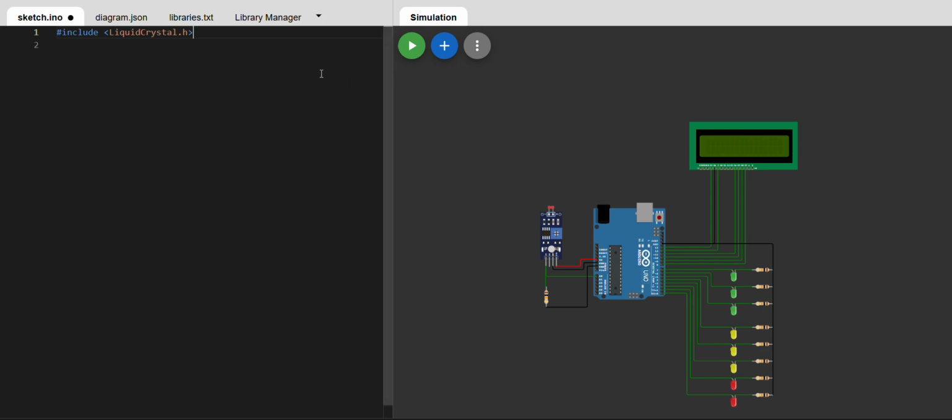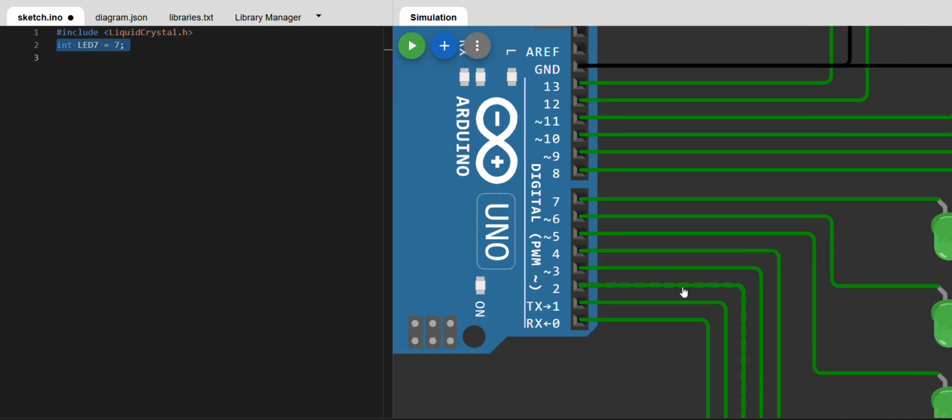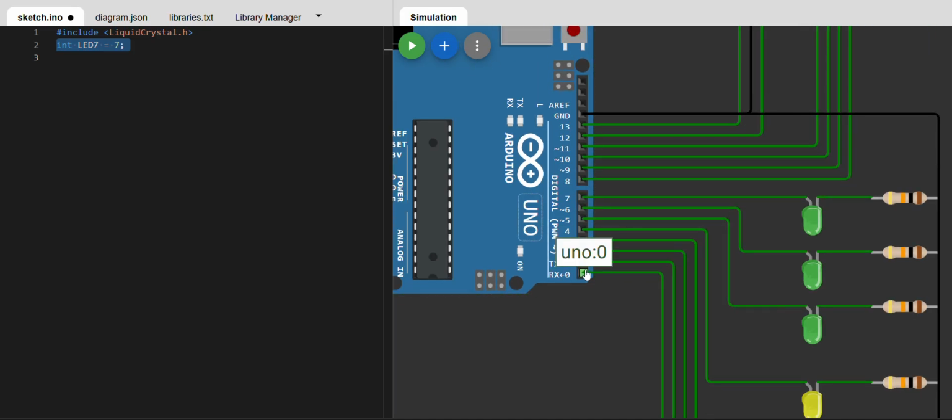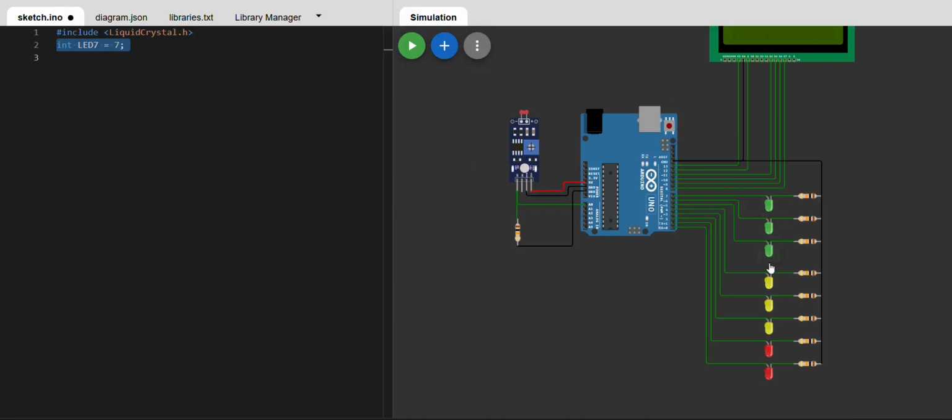Next we are going to initialize the LEDs. In total we are going to have 8 LEDs, right? Those 8 LEDs are connected from the 0th pin of Arduino till the 7th pin of Arduino. From the 0th pin to the 7th pin we have connected 8 LEDs. So we are going to mention them as well.